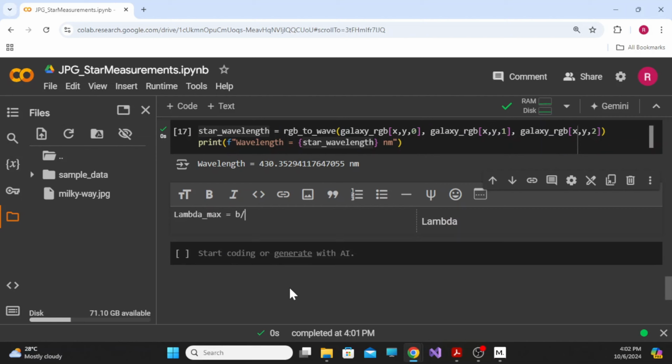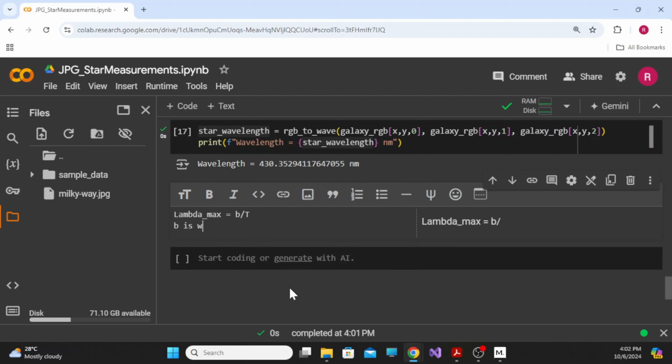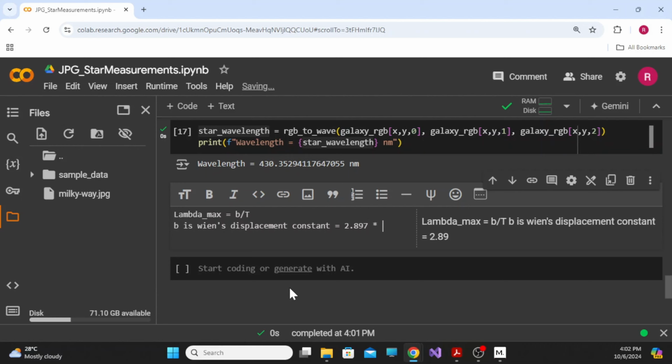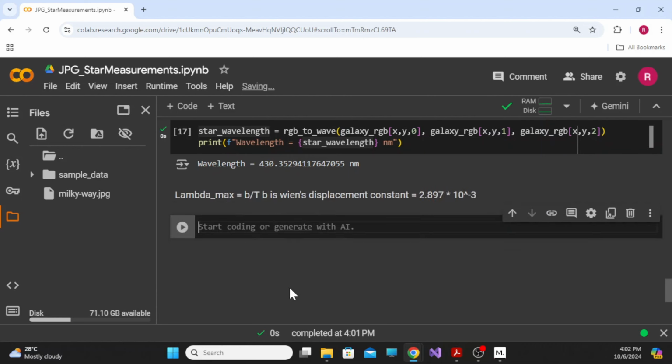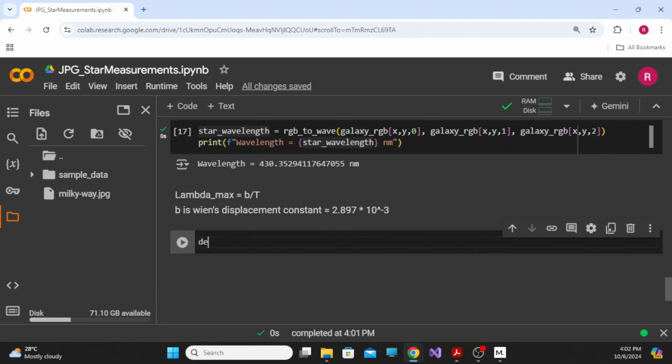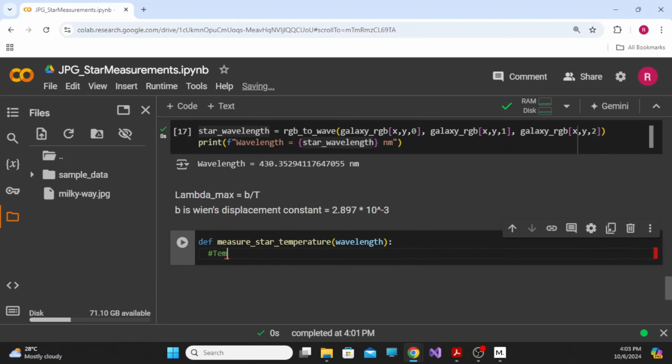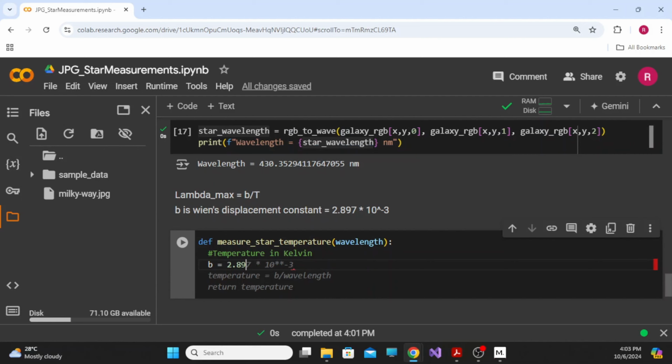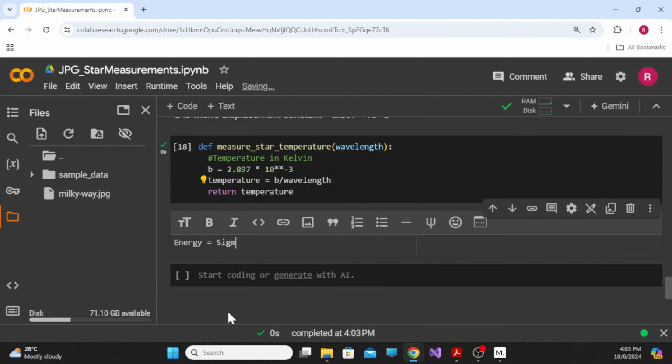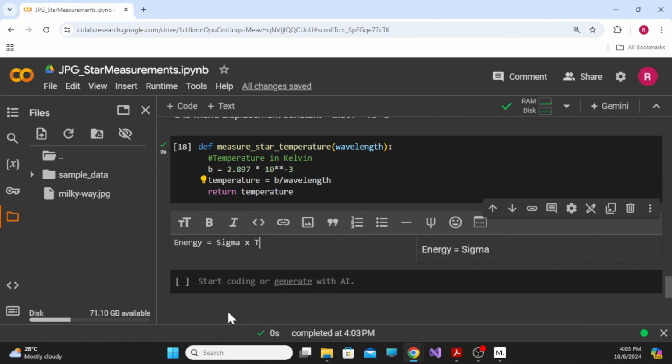Okay, now from the wavelength I can get the temperature, because we have lambda equals B over T, where B is Wien's displacement constant, 2.897 times 10 to the power of minus 3. Okay, this is the value. Define measure star temperature, wavelengths. Temperature is in Kelvin, so B equals 2.897 times 10 to the minus 3. Temperature equals B divided by wavelength, return temperature.